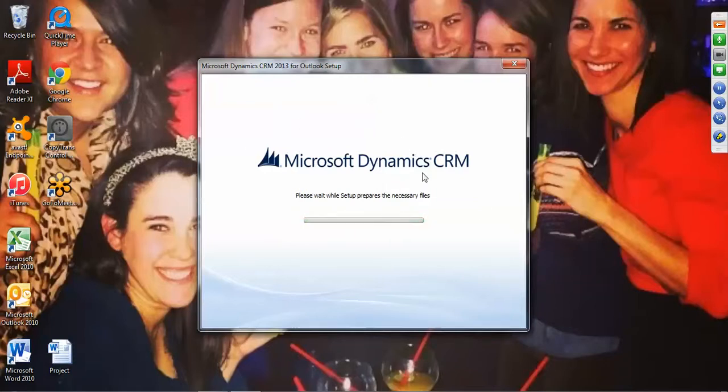Okay, so then obviously the next screen is going to look something like this. You'll see that this is the language pack that it's installing. It's looking for all the files on your system to double check.